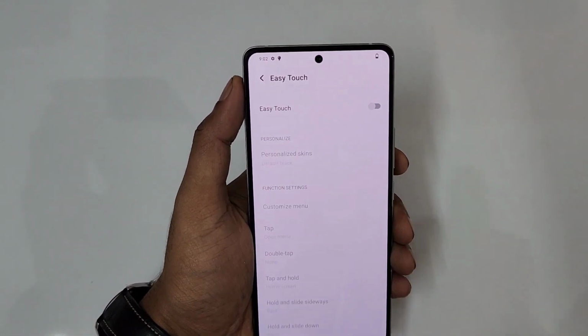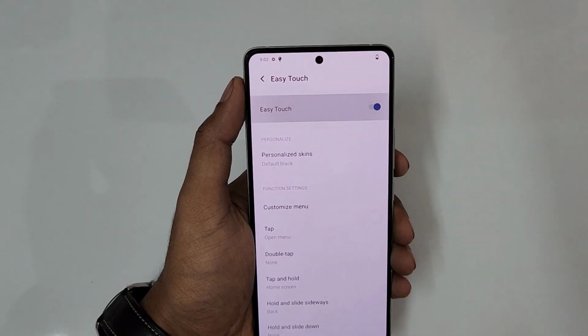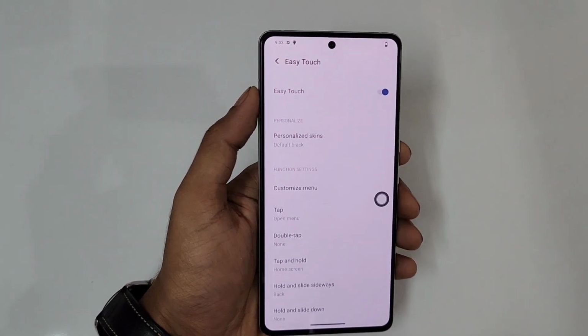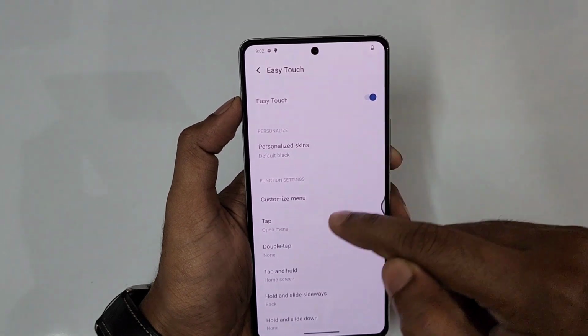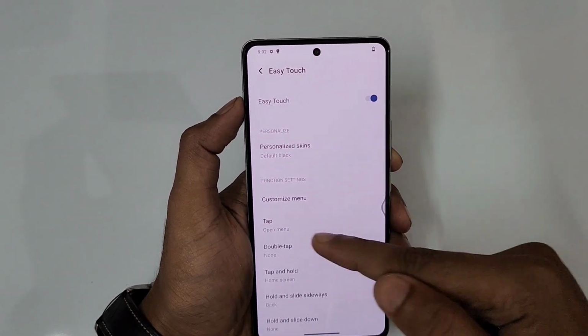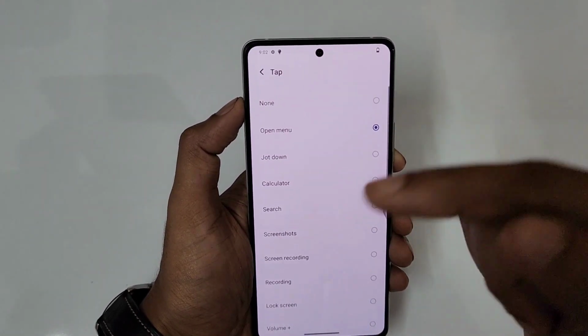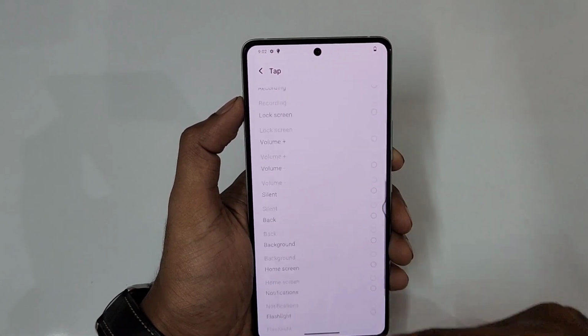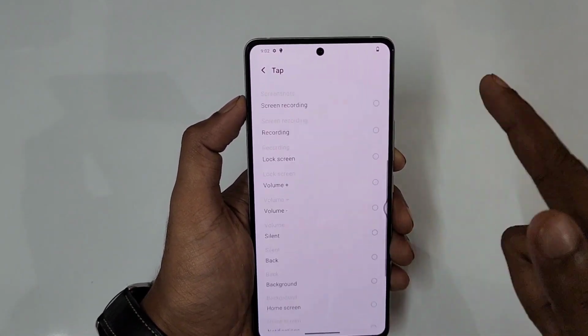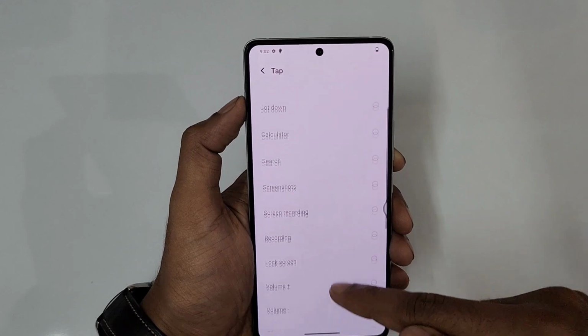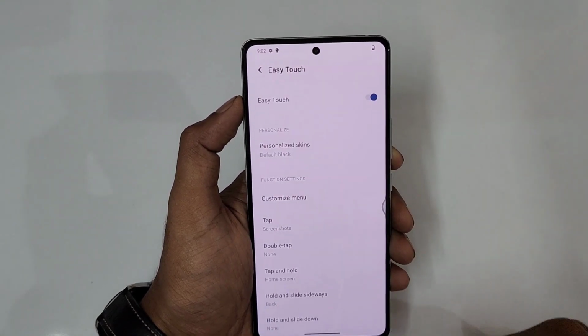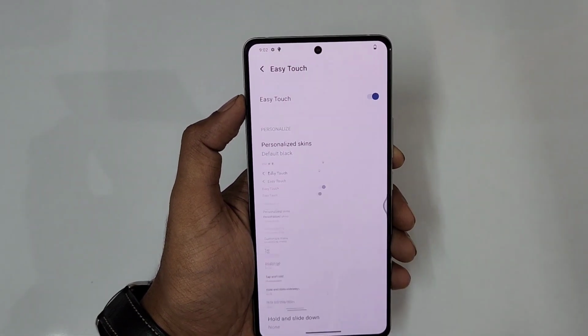And then next is the Easy Touch. So let's turn it on. This is almost like an assistive touch as we have seen on the iPhones. So we can assign two types of functions. That means we can set tap either to open the menu, or to some default set of applications, you can see either flashlight, screenshot or something like that. So let me do the screenshot. And now if I tap over here, it would automatically take a screenshot.